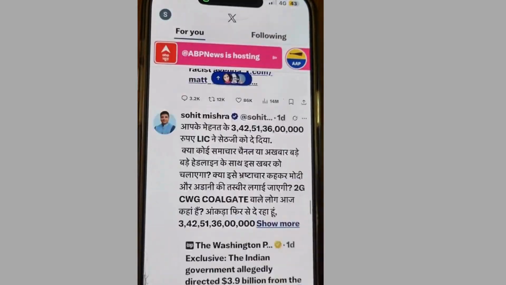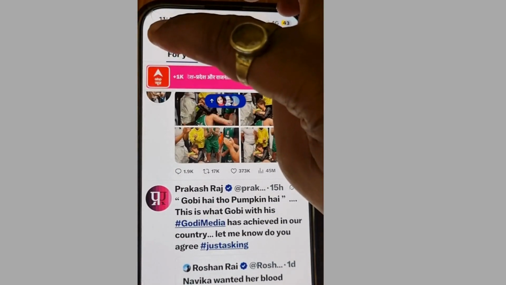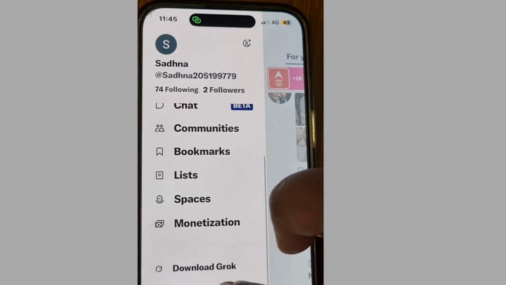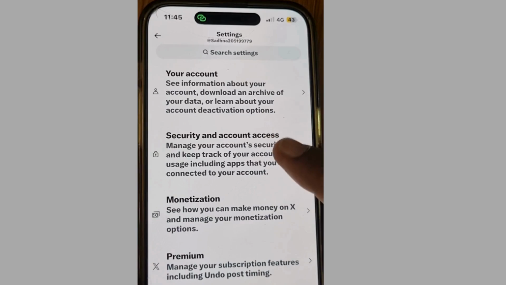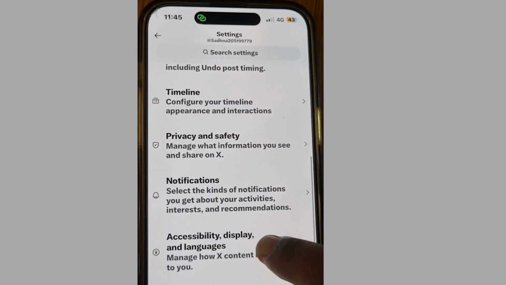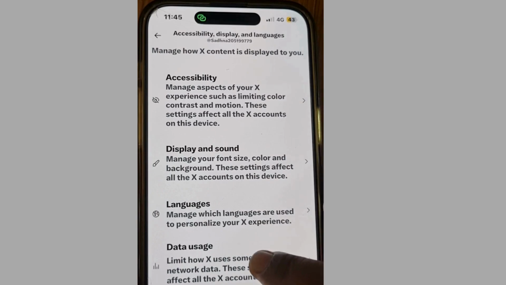And how to stop or disable autoplay video or audio in your Twitter account, Twitter or X account. Go to your profile icon from the top left corner and here scroll down and tap on settings. Here scroll down and you will find the option accessibility, display and languages. Tap on it. Here scroll down and you will find the option data usage. Limit how X uses some of your network's data.